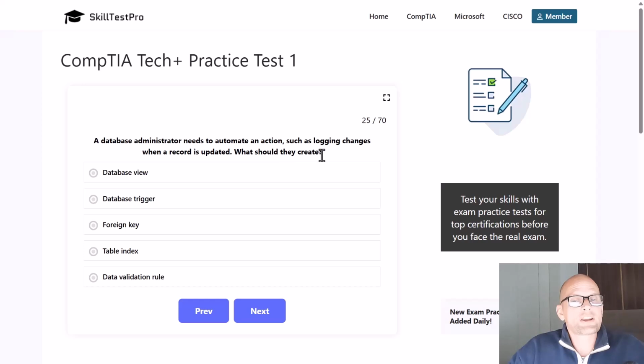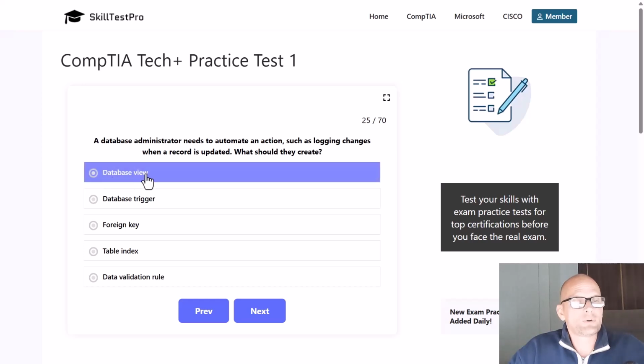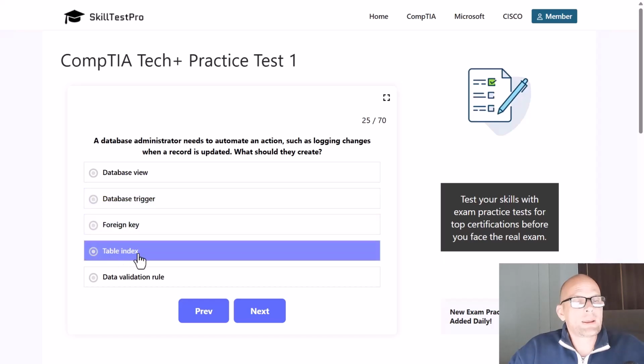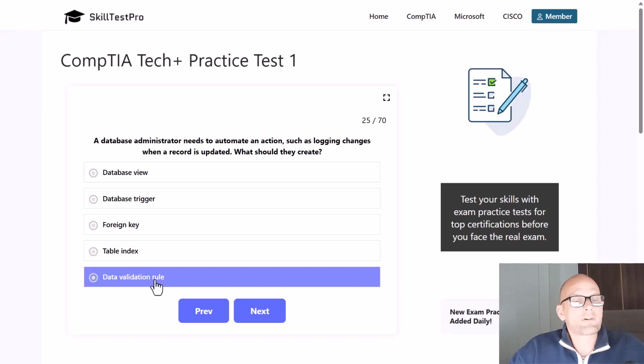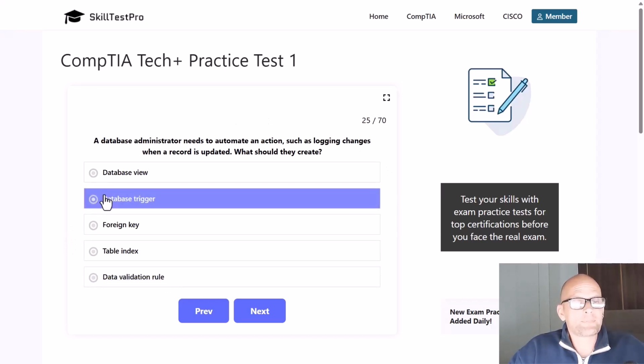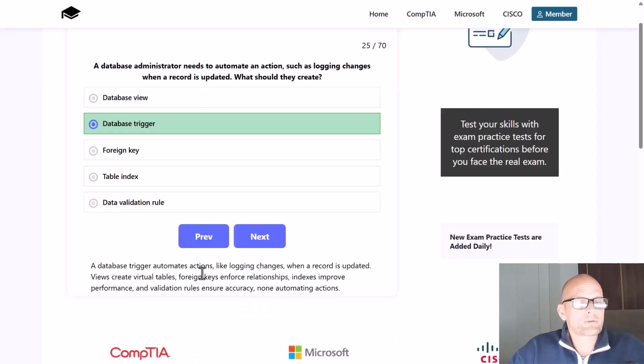A database administrator needs to automate an action, such as logging changes when a record is updated. What should they create? Database view, database trigger, foreign key, table index, or data validation rule? The correct answer here is database trigger, as a database trigger automates actions like logging changes when the record is updated. Views create virtual tables, foreign keys enforce relationships, indexes improve performance, and validation rules ensure accuracy, non-automatic actions.